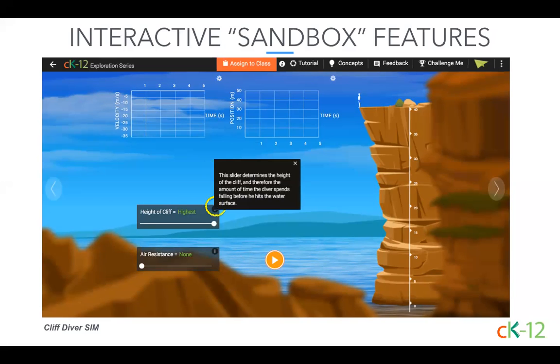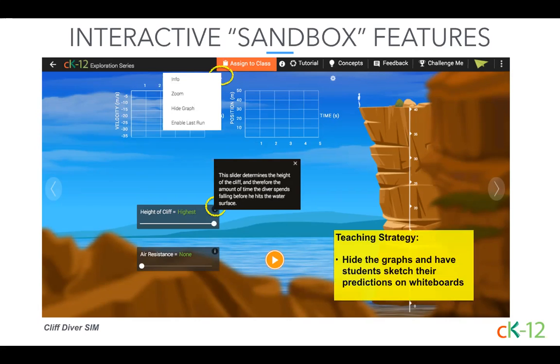One thing to note is that each slider has an information tag that can be activated to learn more. And the graphs have many features activated by the gear symbol. Users can get info about the graph. They can zoom in to see the graph. They can hide the graphs. And you can even compare 2 trials by clicking on Enable Last Run. So here you see there: info, zoom, hide graph, enable last run.